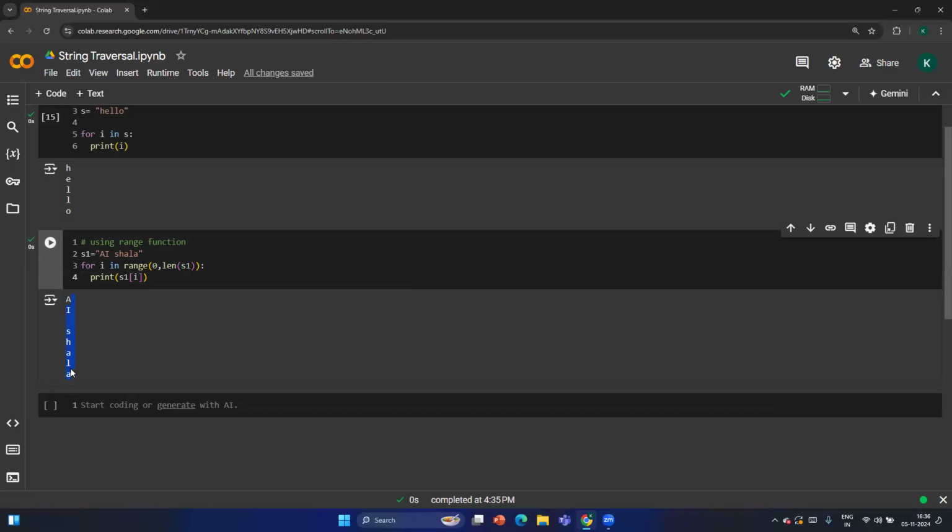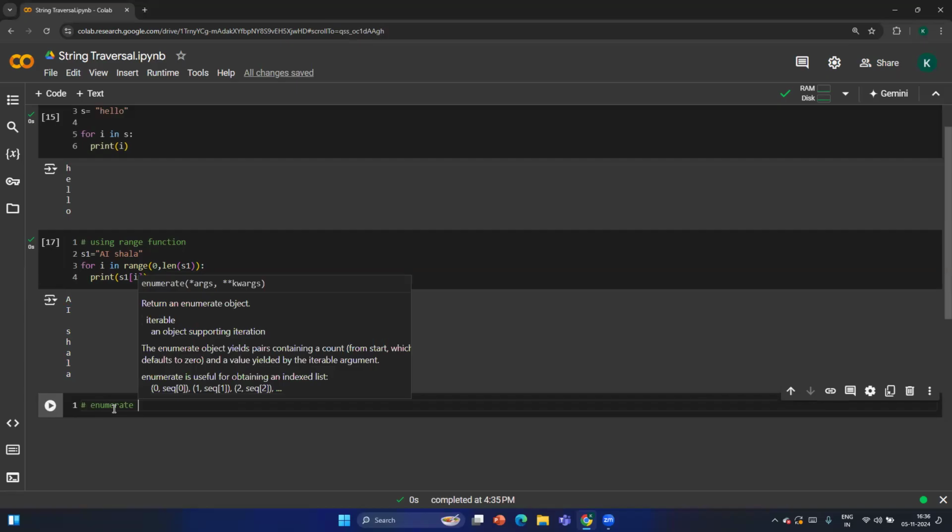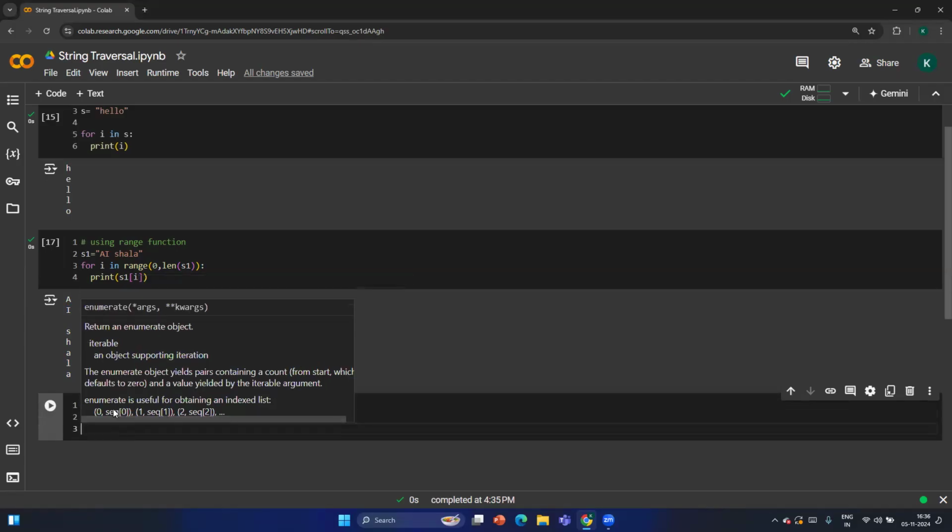Then we have another advanced method, using enumerate. The enumerate function is another built-in function that can be used to traverse a string. In Python, this function adds a counter to an iterable object, such as a string, and returns a tuple containing the counter and the value at the index. So this is an example.